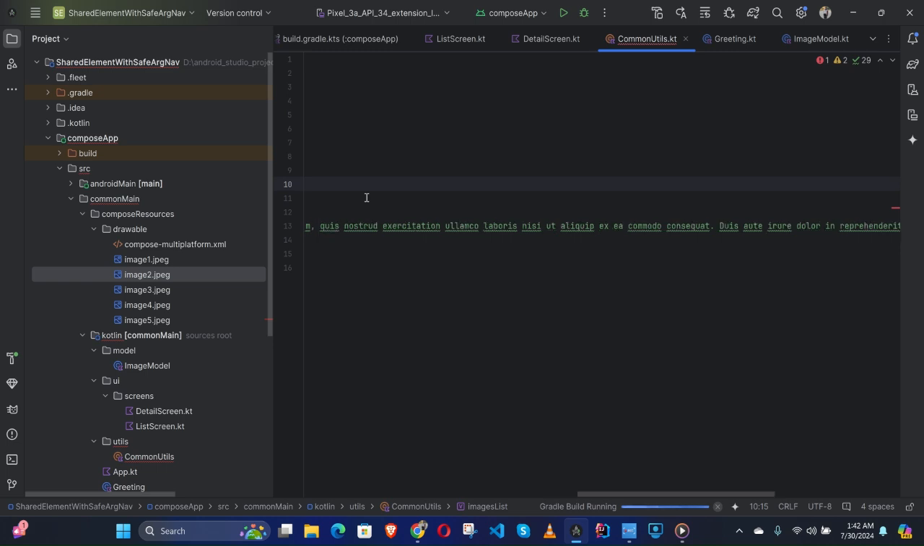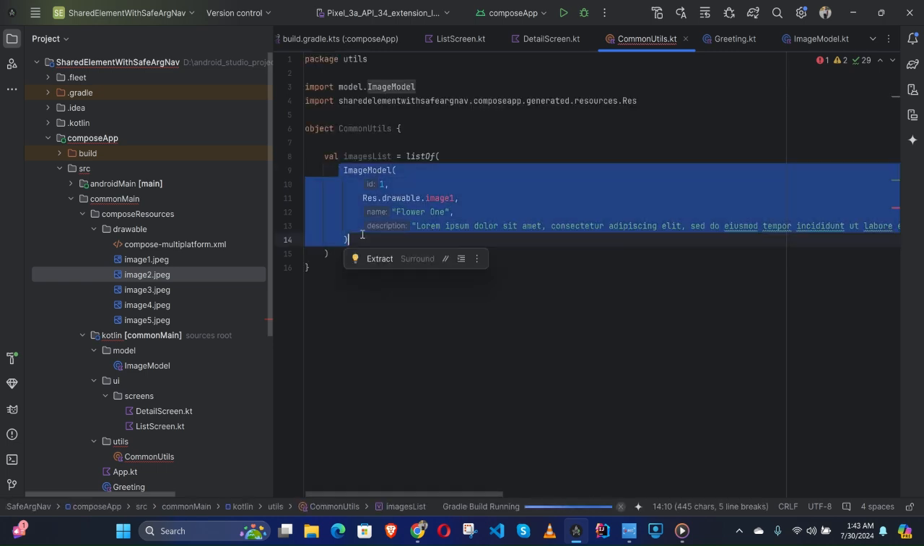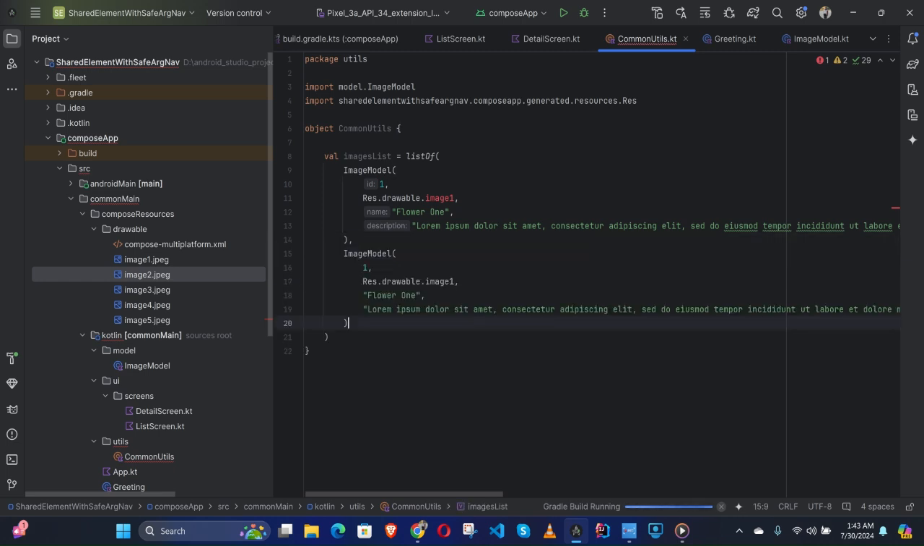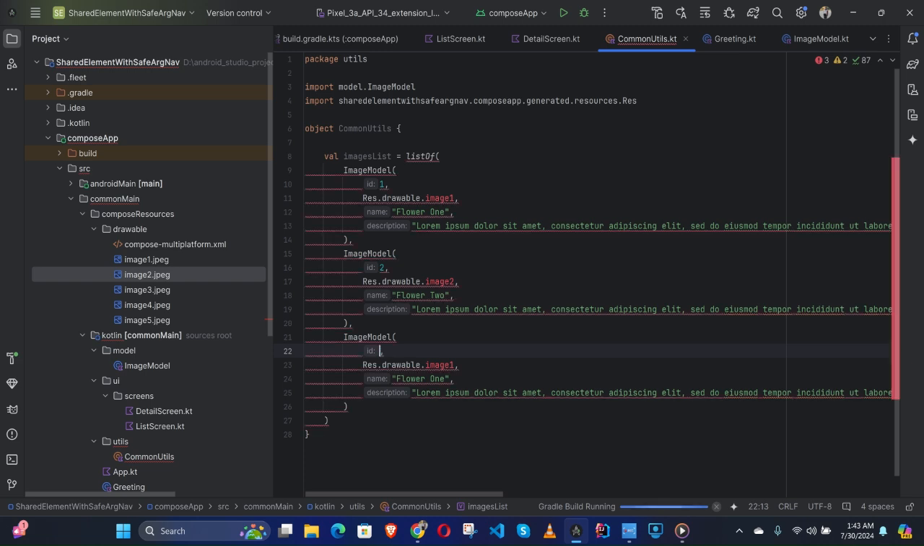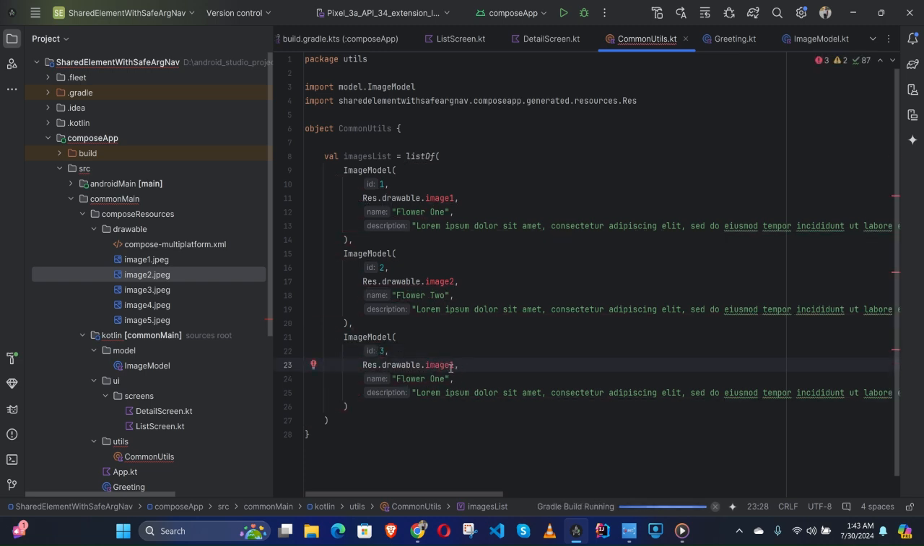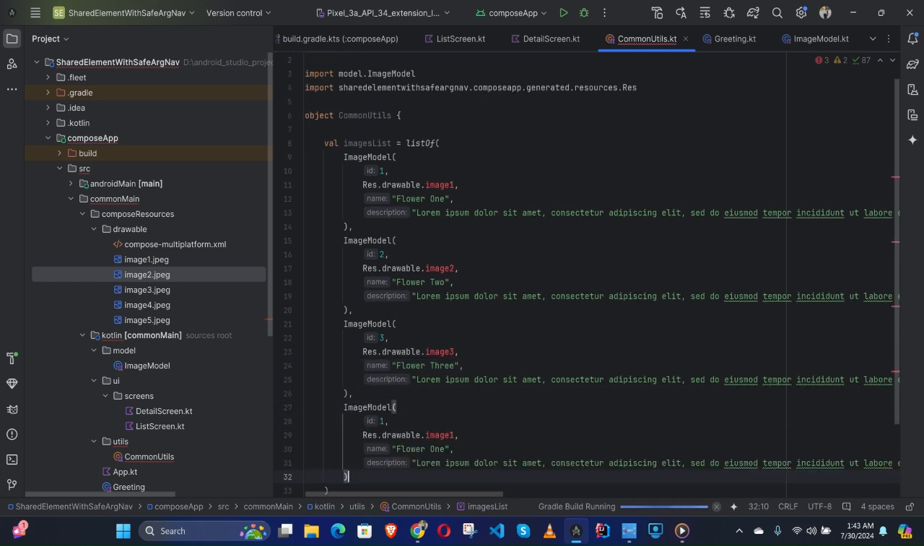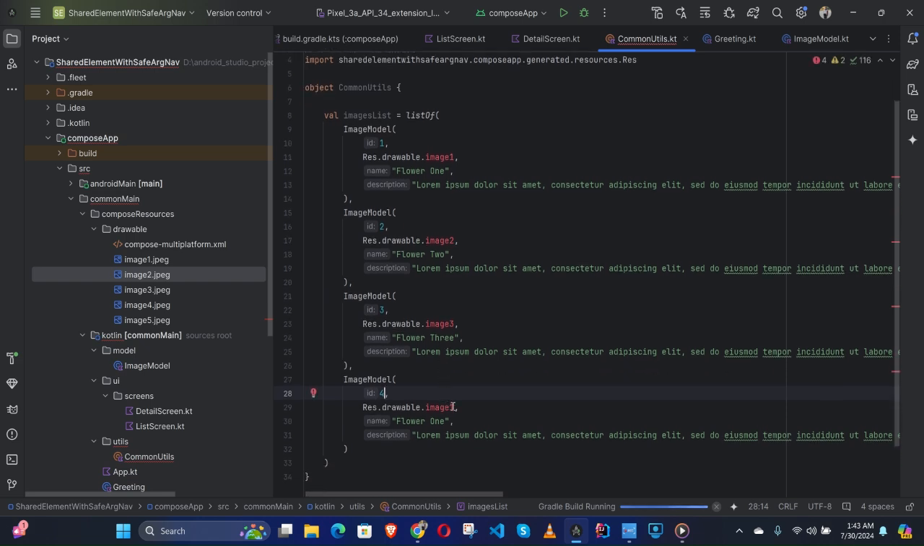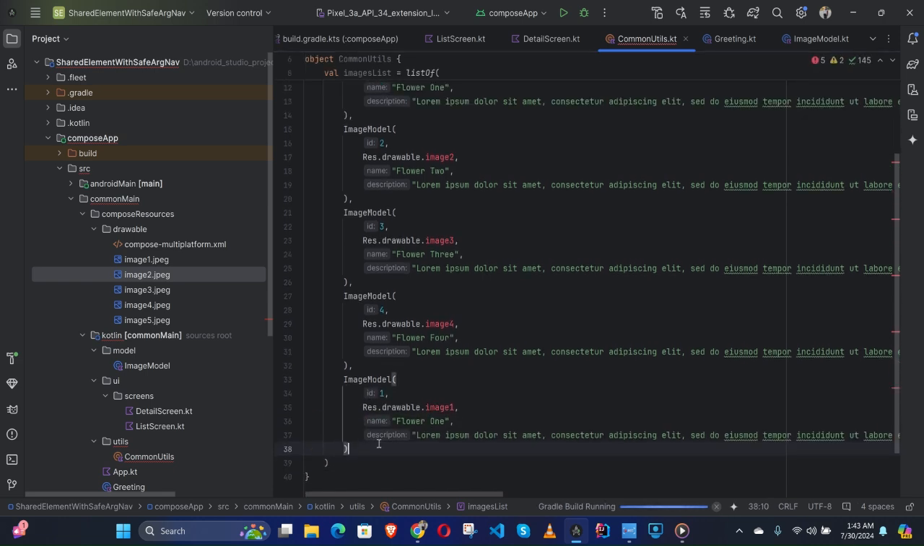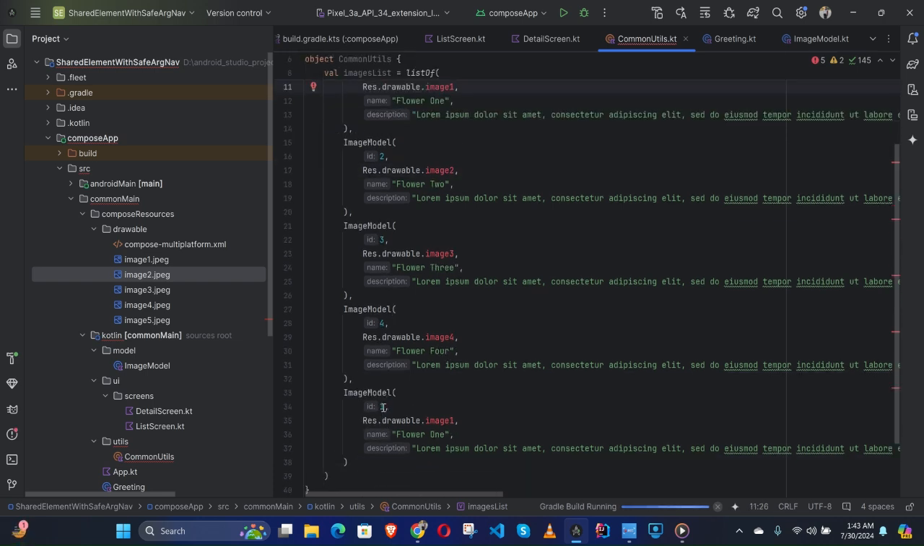Meantime we need to define the other objects in the list. So copy this, id 2, image 2, flower 2, id 3, image 3, flower 3, id 4, image 4, flower 4, and the last object 5, image 5.